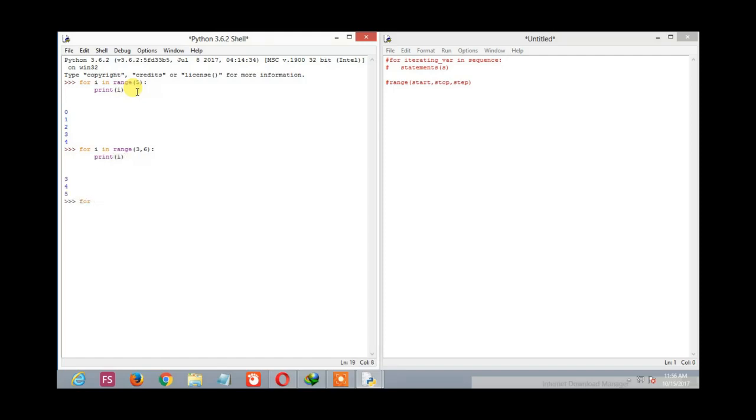Another example: for I in range of 4, 10, 2. So I am giving three parameters: one is the starting value, one is the ending value, and the other is the incrementing value. So here the for loop is going to execute print of I, and the output will be 4, 6, 8, not the 10th value. You can check the output here.